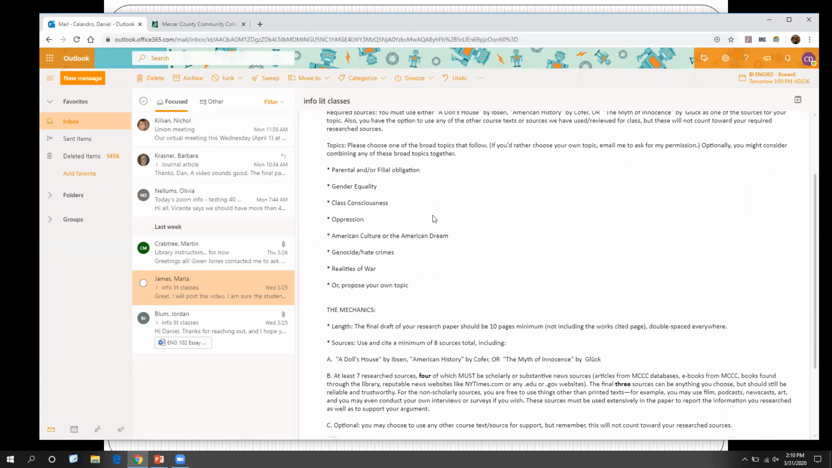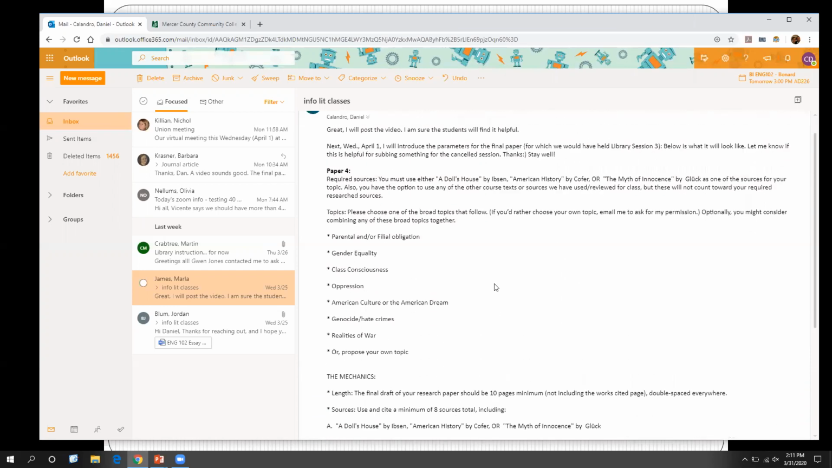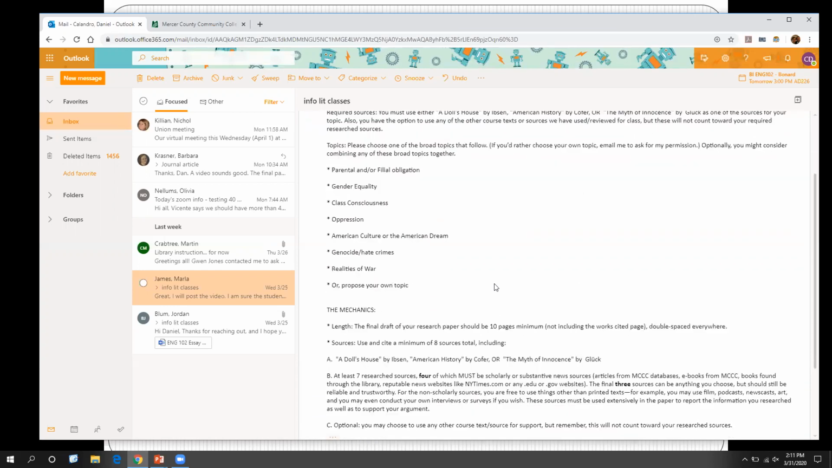Please note too that your professor has some source requirements here. She says 7 sources, 4 of which must be scholarly or substantive news sources. That would probably be things like the New York Times or the Washington Post, or articles from a scholarly magazine or scholarly journal. So what we can do is take a look at these sources and see if we can find anything good.